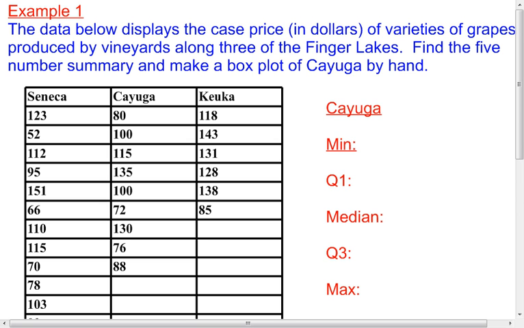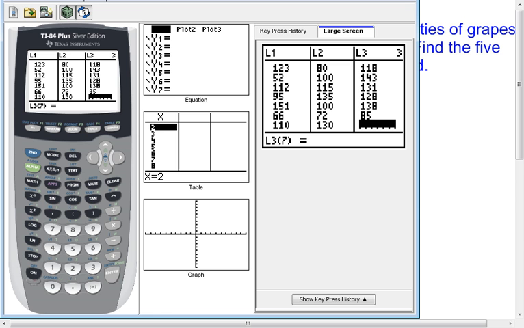Yesterday we learned how to do the 5-number summary on our calculators. So actually, we're going to do that first. We're going to find the 5-number summary using our calculator, but we're going to make our box plot by hand. So what I want you to do is go to your calculator. I'm going to refresh your memory. My Cayuga data is in list 2. So if I go to my calculator, I already have my data entered in there.